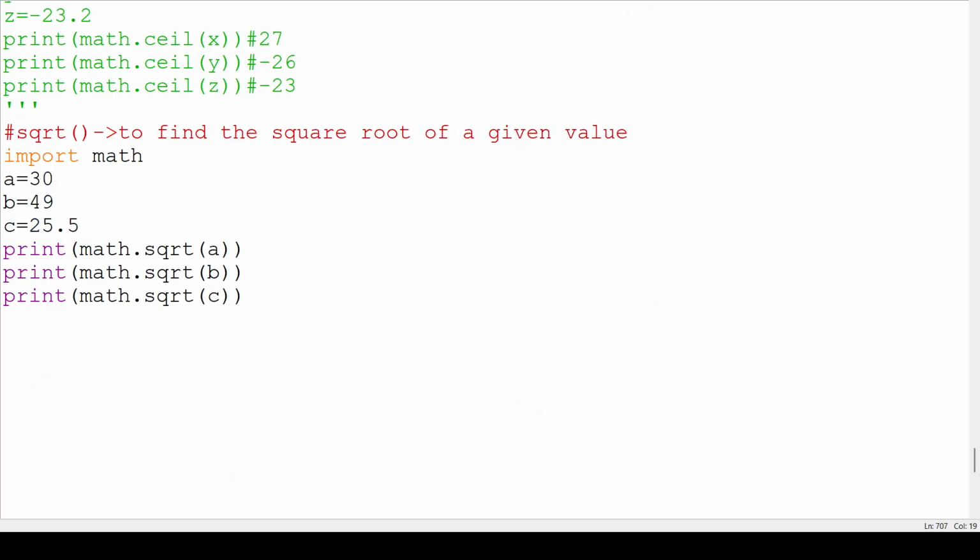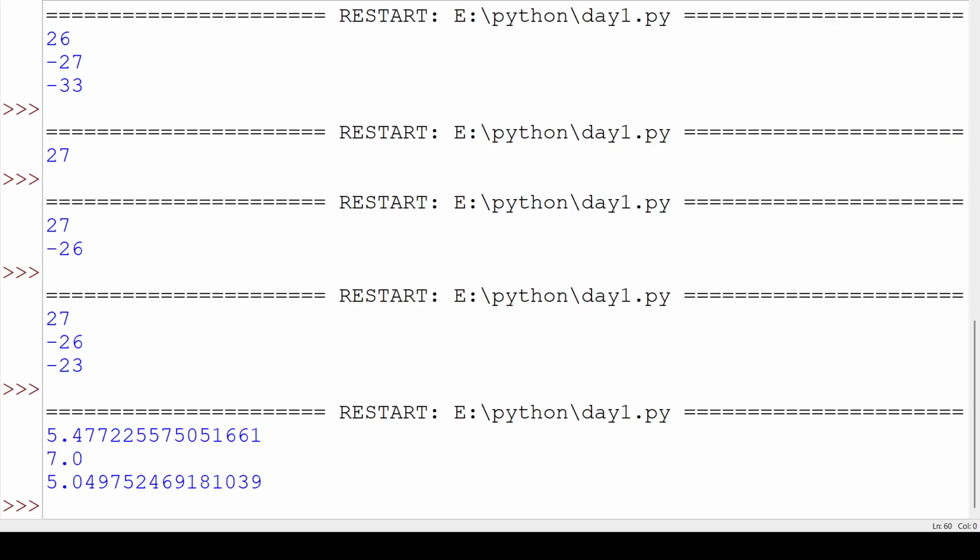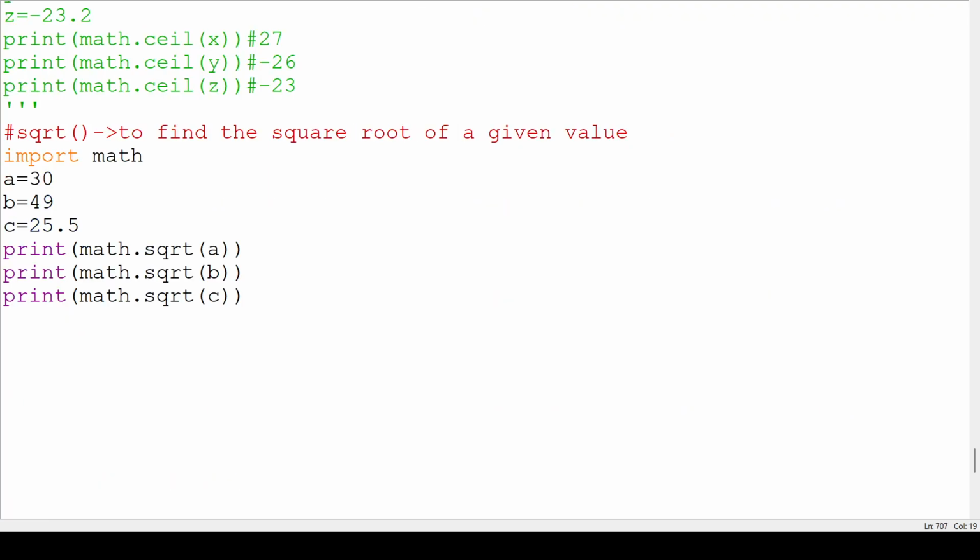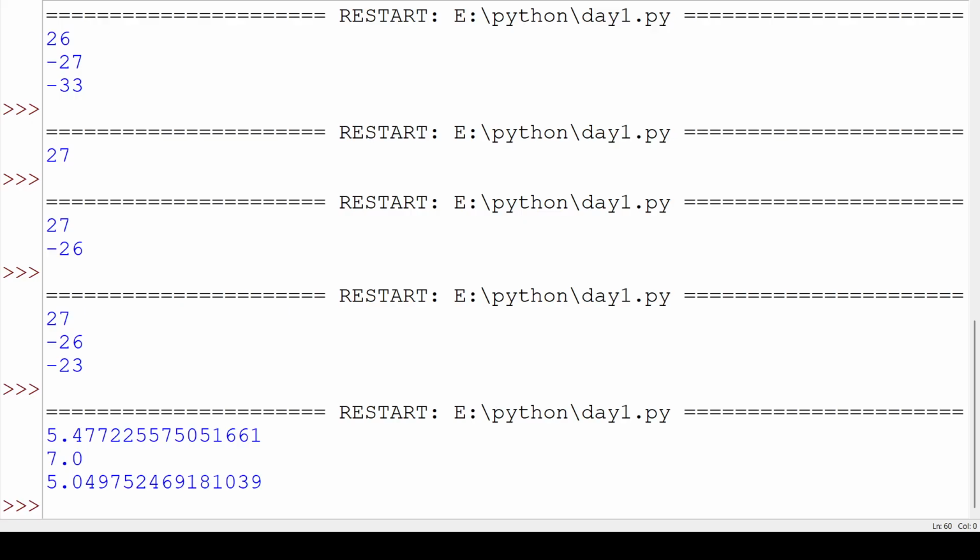For the value 49, the output is 7.0. The square root of 49 is 7, and for 25.5 we got 5.0. We can also find the square root of a float or decimal value. We can find it for integers, perfect squares, and also decimal values. Usually we can't find the square root of a decimal value easily, it is difficult for us. But using this function, it is very easy, and we can easily find the output.